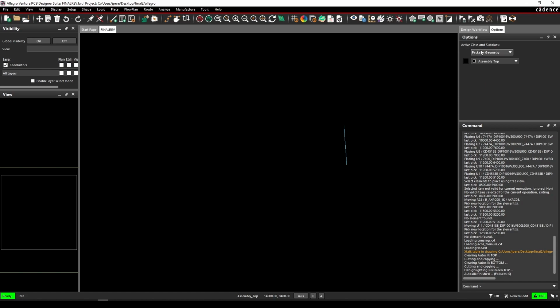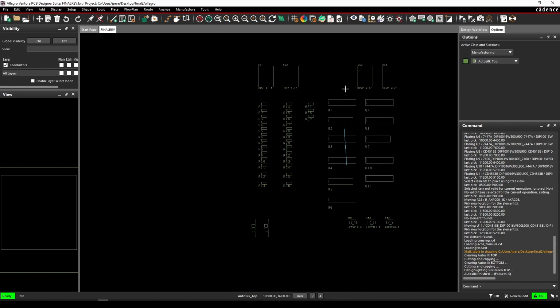Now I come over manufacturing, auto silk, bottom and top. Click this, it will show you these outlines as to what will be silk screened on the board. This is artwork, this is not your pins and everything, so that's why you cannot see your pins right now.